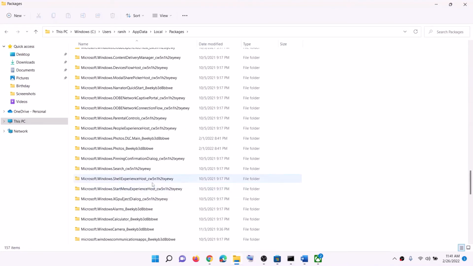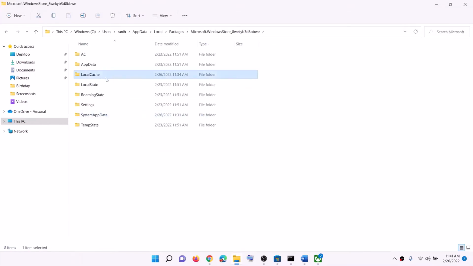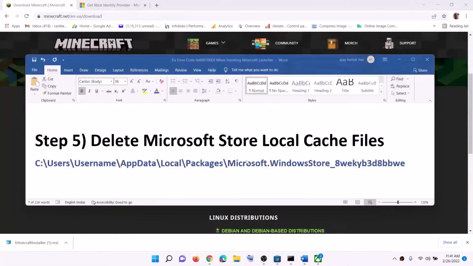Now you have to find Microsoft Windows Store folder. So here you can see Microsoft Windows Store underscore some alphanumeric character. You have to open this folder. And then over here you can see local cache file. Make a right click, then click on delete. And now try to install the launcher.